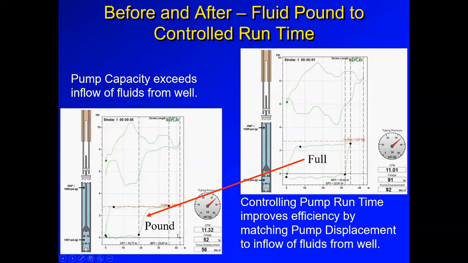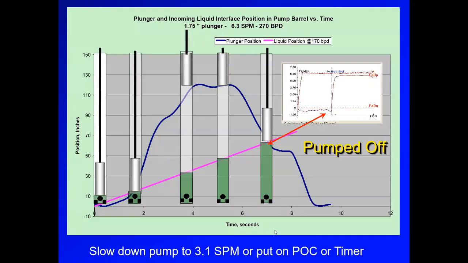So this is obviously going too fast and you have room to optimize the well. And someone has to take the action and say, hey, we're going too fast. We're over pumping this well.